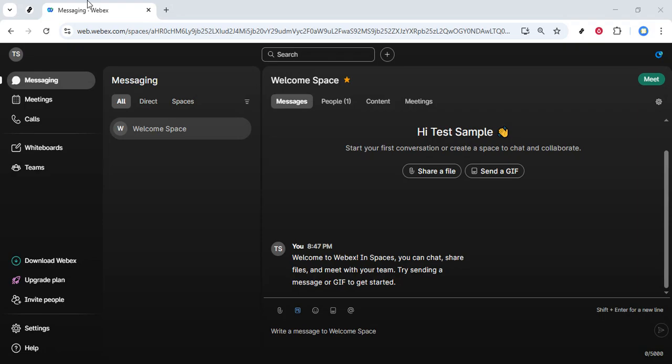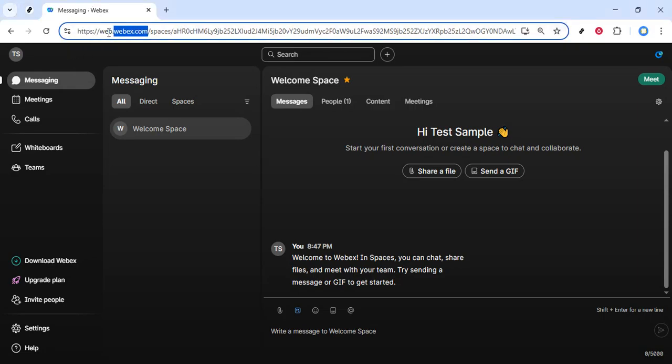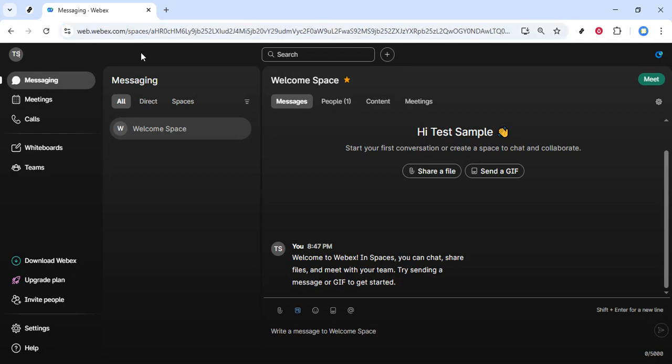First, open your preferred web browser and go to webex.com. If you already have an account, make sure you're logged in. If not, you'll need to create one to get started.